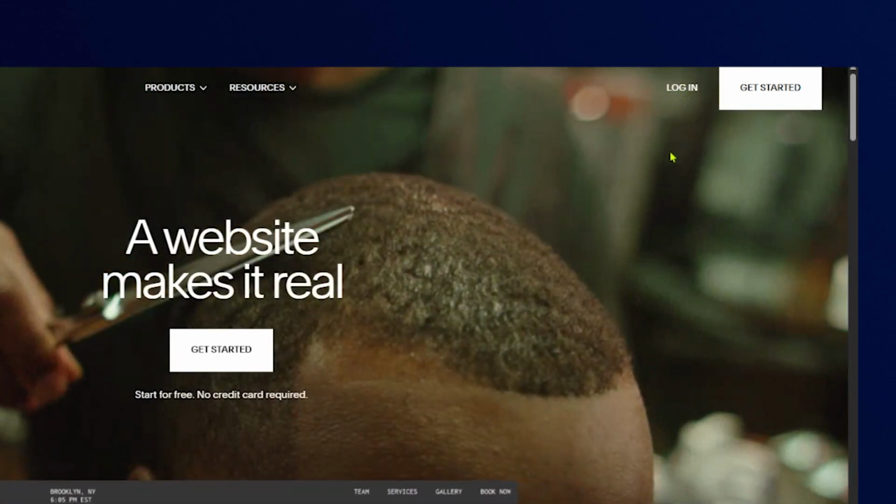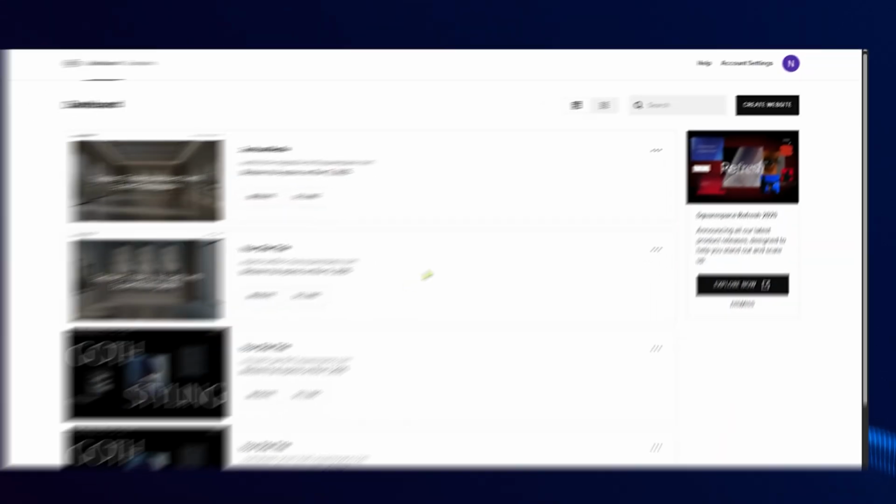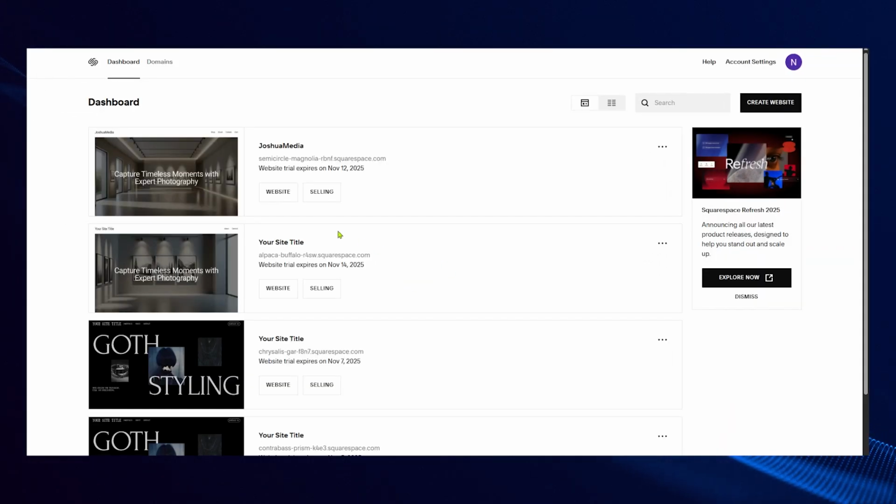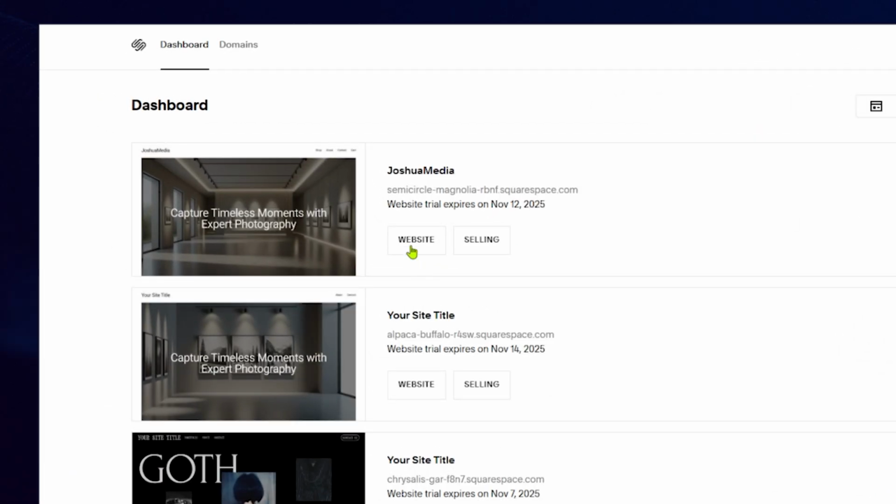After logging in, you'll find yourself on the Squarespace dashboard. This is your central hub for managing your website. From here, you will need to click on the website button found in the left sidebar. This will take you to a view where all the aspects of your website can be edited and updated.